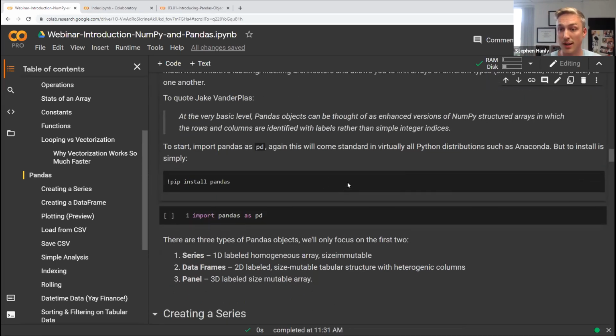Pandas again uses NumPy under the hood, but it's actually become more popular if you measure basic questions and downloads and things like that. So you should have it included when you've downloaded Anaconda or another distribution, but if not, it's a simple install. And then people typically import pandas as pd because you're going to call it so often.